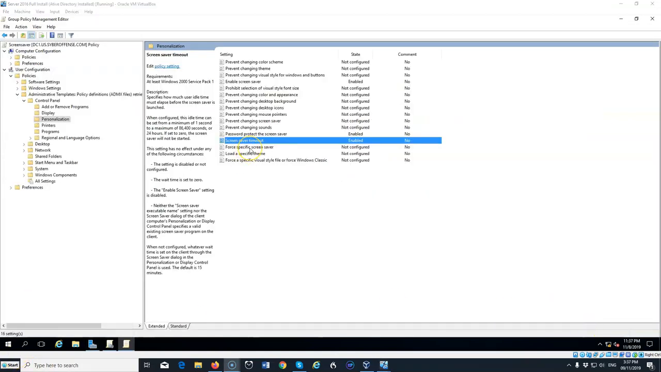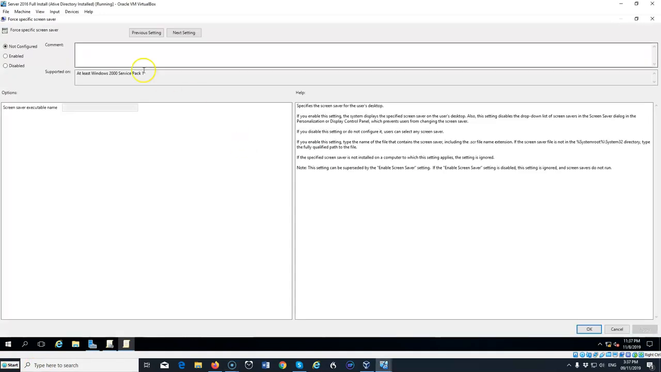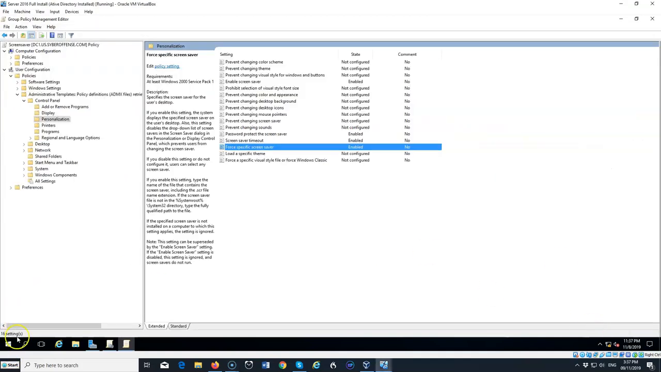Now the next thing we have to select is the force specific screensaver. Go ahead and select that. When you enable this, you have the option of putting in a specific screensaver, but by default, you don't have to. You can go ahead and just leave it blank, and it'll just use the default screensaver that Windows currently is using. Once you have that enabled, go ahead and say OK.